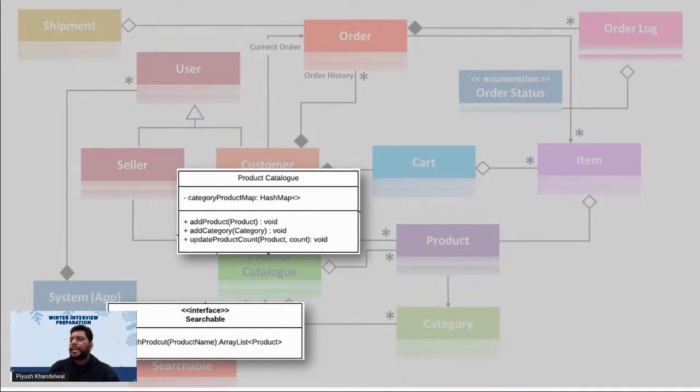Okay. So it has some map. What we have done is we are maintaining a hash map over here, if you can see. Category product map. So we are maintaining a hash map of category and the products. So whatever products are there in a category, we can directly fetch them out of the hash map.